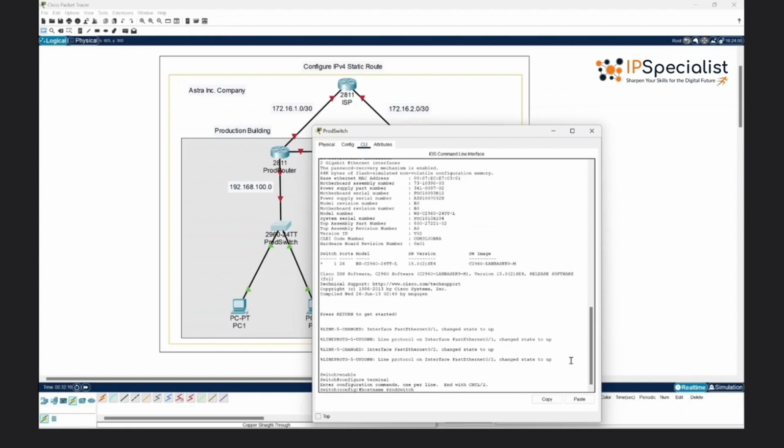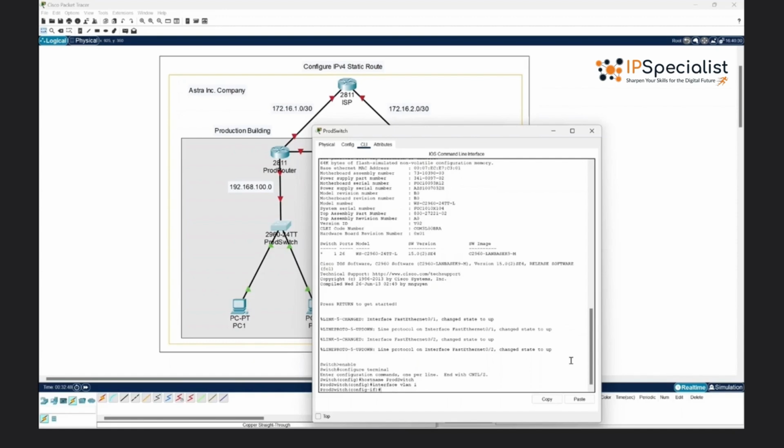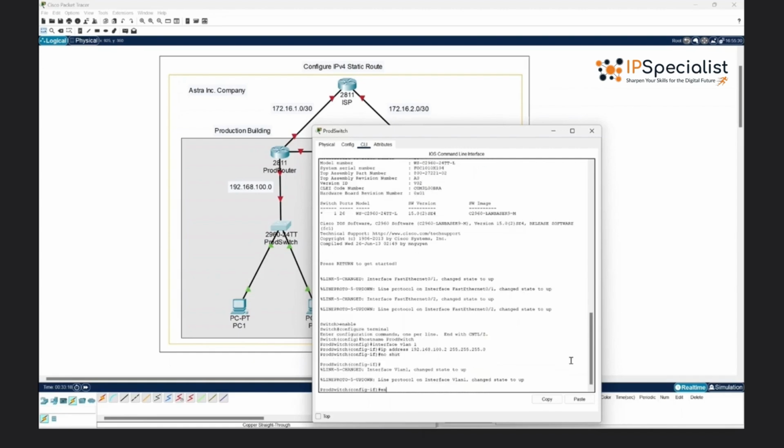Okay, now let's configure VLAN1 that allows us to manage the switch remotely by assigning an IP address. So let's enter interface VLAN1 and the IP address 192.168.100.2 with the /24 subnet mask and no shutdown command. Okay, now we exit the interface using exit command.